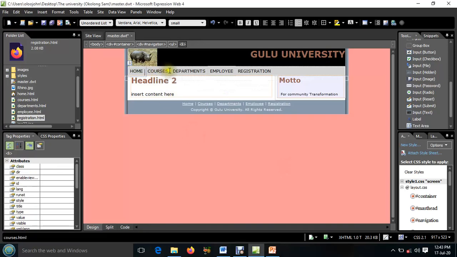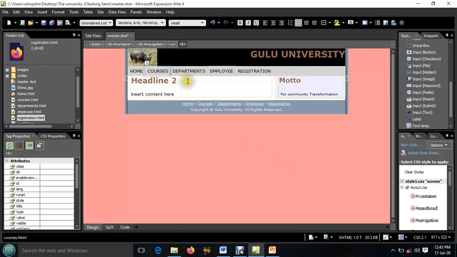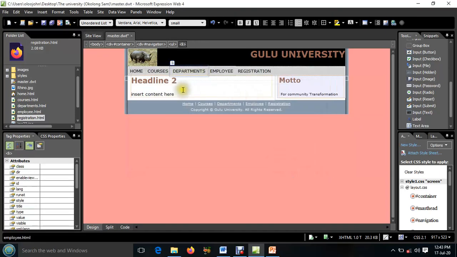When you come to the next one here, that is courses, right click, hyperlink properties, you must also have the file name that you gave. In case it is different, simply click on the page from here. That's what we do for all. Department should also be departments here. Okay, so all of them are linked.